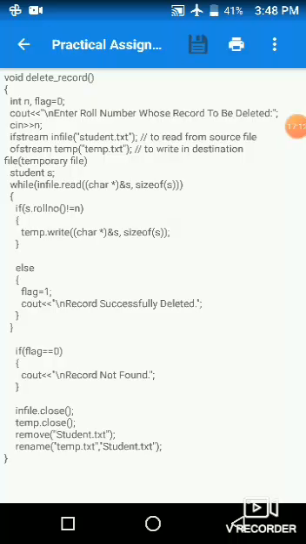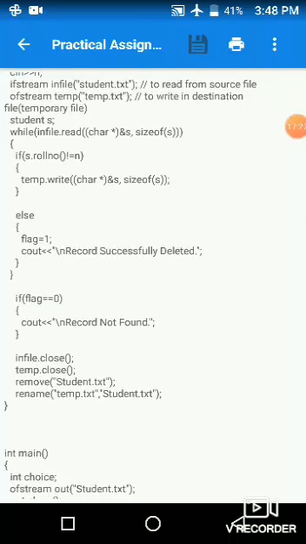Now next, the else condition is there, then I have done flag equal to 1. I have changed the flag from 0 to 1. All the if and else is written inside the while loop only. So if this condition is satisfied, it will write the contents. Now then I have displayed a message that record successfully deleted. Now I have closed the while loop.